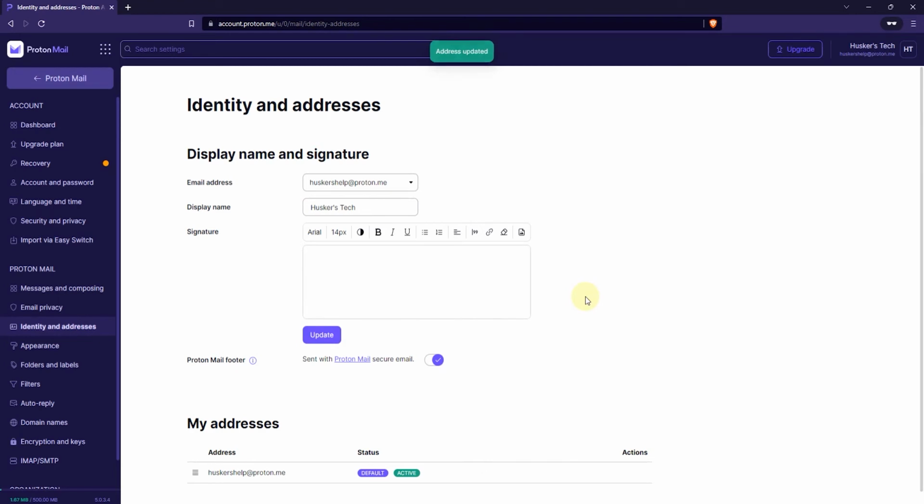There we go. Now I've changed my name. As you can see, it changed here on the upper right corner, and it'll change as well when I send emails. It'll appear that it's from Huskers Tech and not Huskers Help. So that's how you do it. That's how you change your name in Proton Mail.